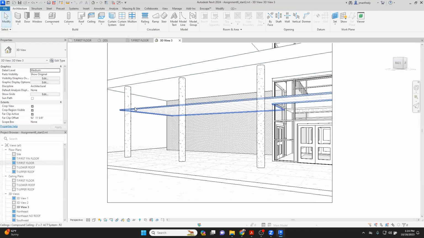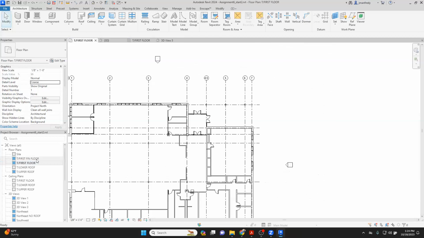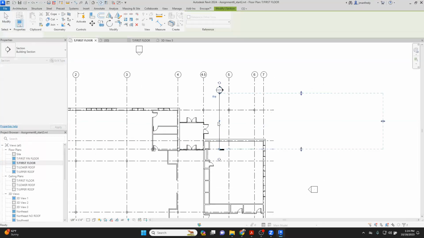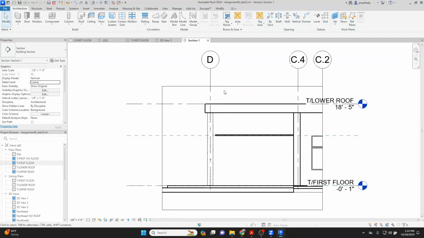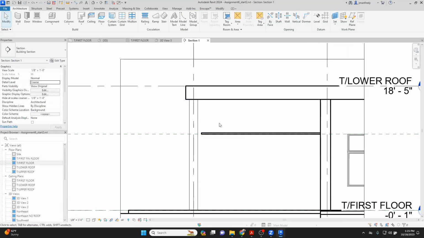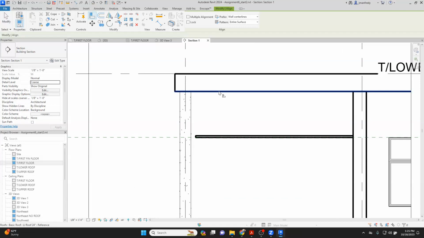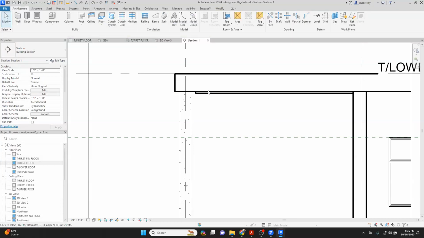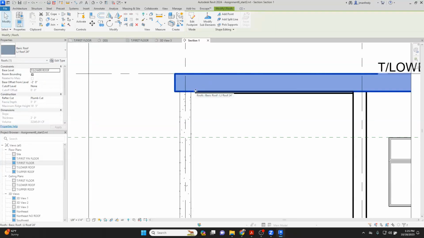So you can attach the top of that. You can align the top of that to the bottom of that. Or if that's giving you grief, just cut a section through it. And you can see where the ceiling is, where the roof is. Align the bottom of the roof with the top of that ceiling. So that is going to be at a certain height above the first floor, or above whatever level it's referencing. Attach it to the bottom of that roof.